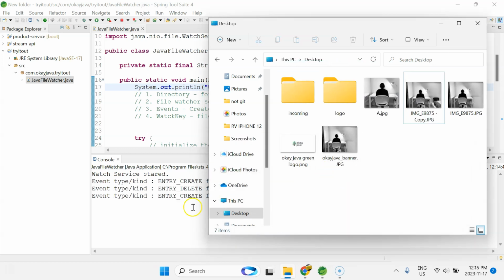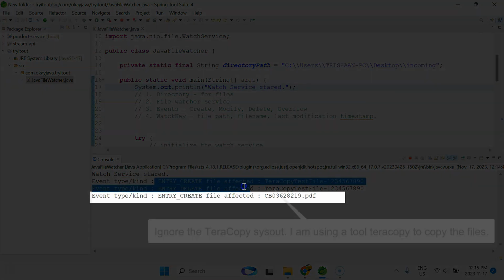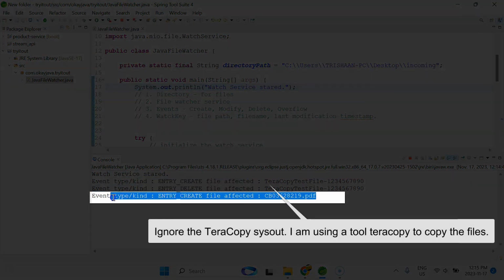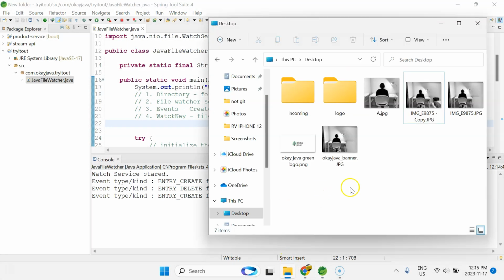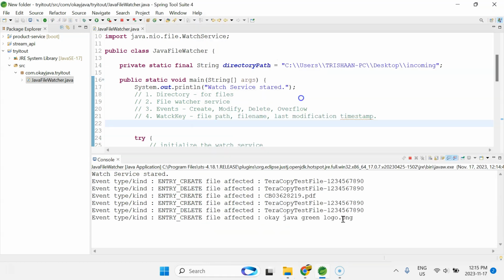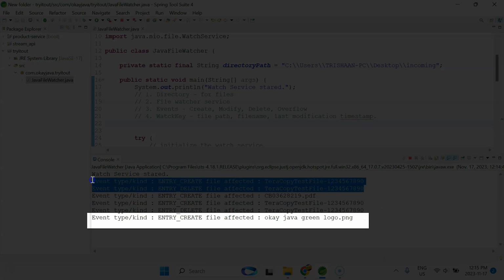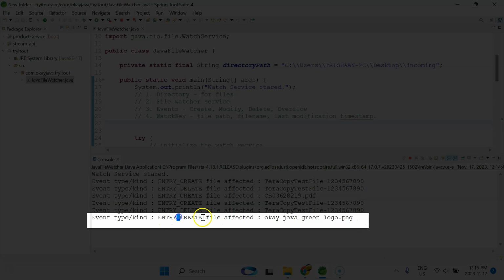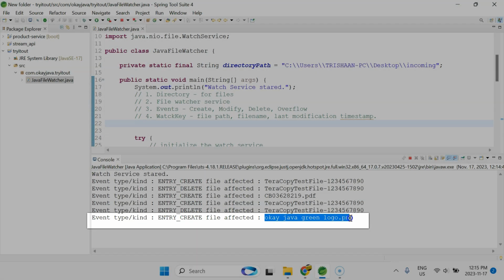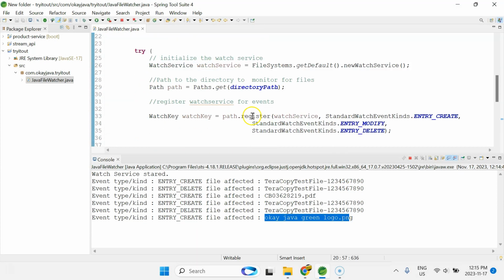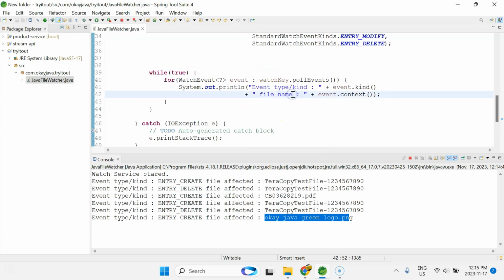Copy. Okay, now here you can see the event created, and here is the file name. Now guys, just in case, if I go and put one more, say for example, let me add this one PNG file. So this Terra Copy you can ignore because I'm using another tool on my system. If you simply copy and paste, you will only see that a create event happened on this directory, and here is the file name. Okay, so the file affected, basically let's call it file name.